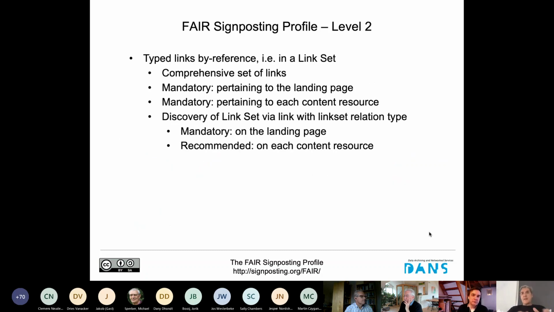Level two, we're going to leverage a new specification that I was involved in creating, and there all the typed links pertaining to the landing page and content resources are provided in a standalone document. And that standalone document is called a link set. So rather than providing these links in the HTTP header, you provide all of them in a single document. And those are links pertaining to the landing page, but also all the links pertaining to the content resources. And now it's a comprehensive set, not just a minimal part.